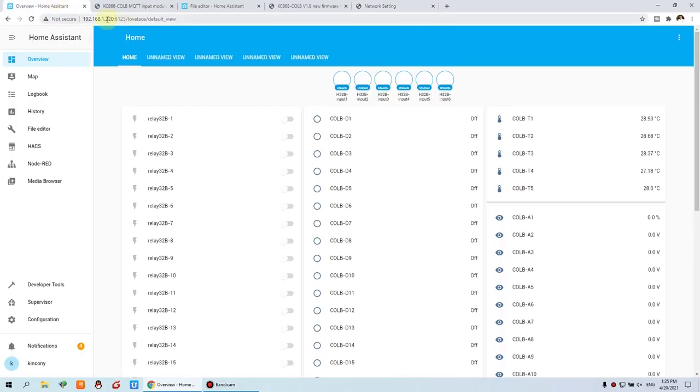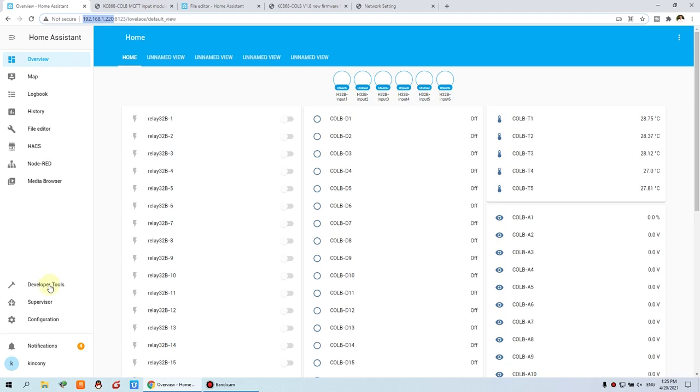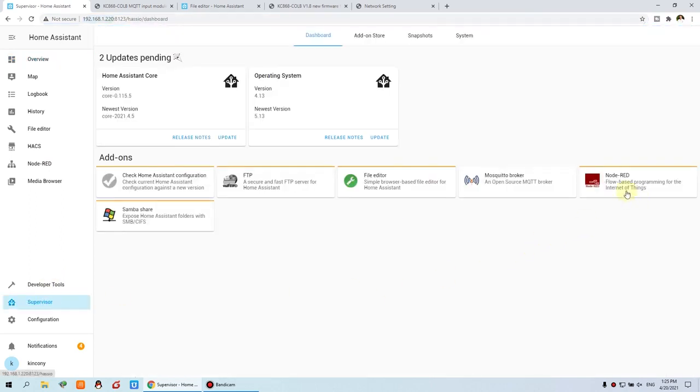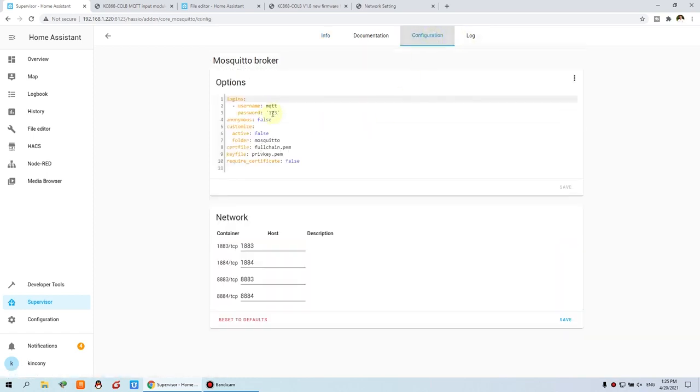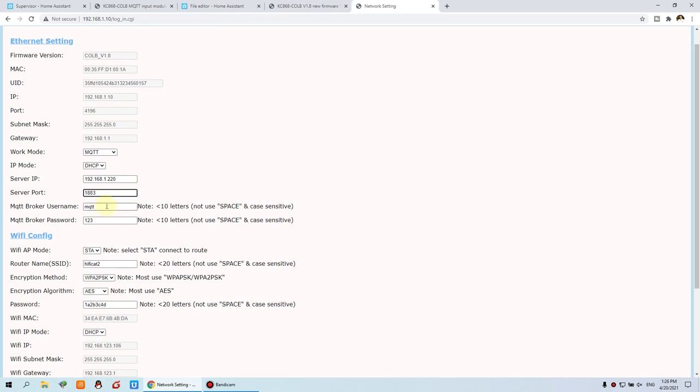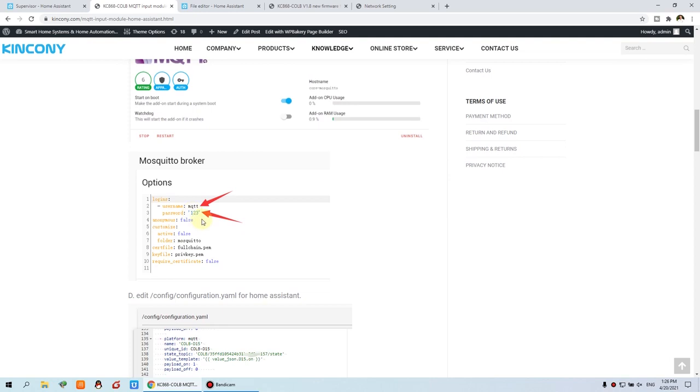Because this is a Raspberry Pi, this is its IP and this is the port, and this is the MQTT broker username and password. You can see this is the Mosquitto broker, and I have configured the username as MQTT and the password as 123. You can change it. That is everything for these settings.